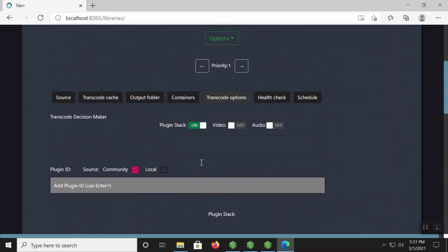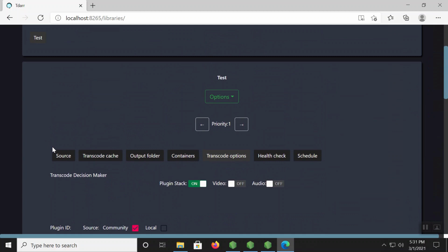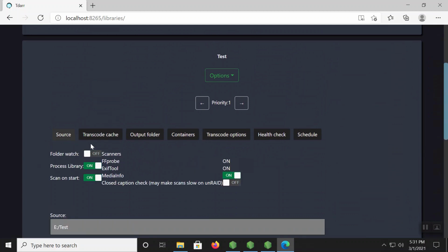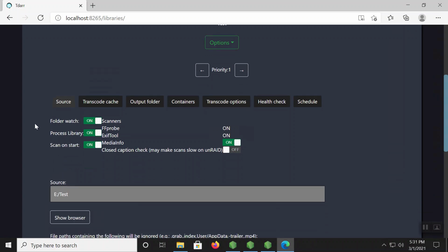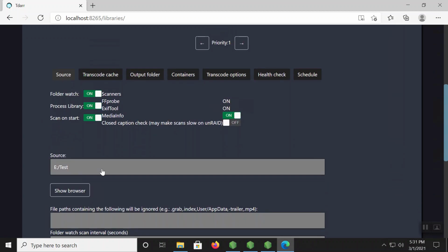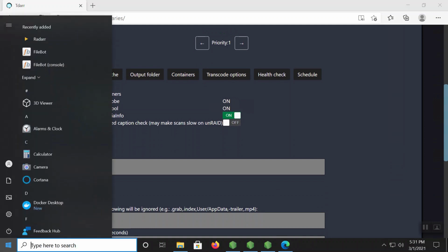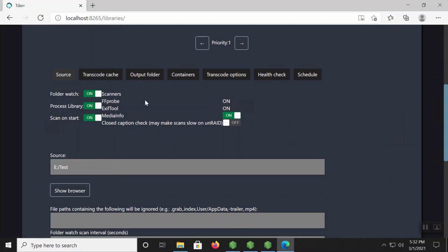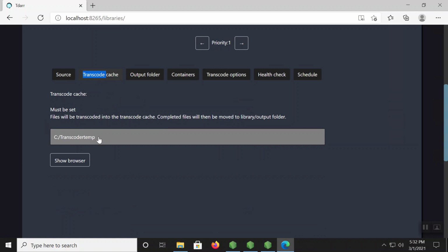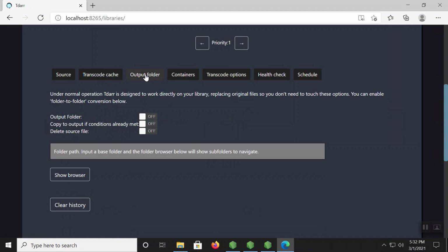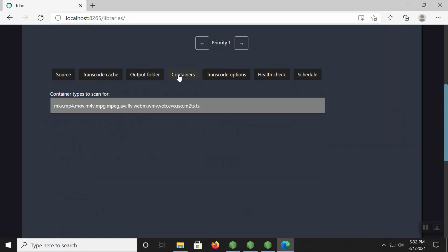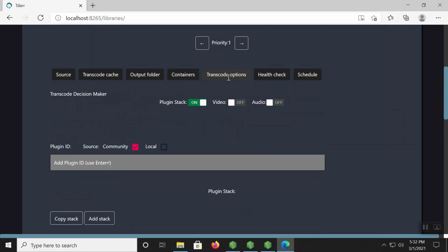All right, perfect. So now, as you see, and for whatever reason, there's a bug in this current version. You turn on folder watch and you have to do it again. But now you see we've pointed it to our test folder. We've pointed it to our transcoder temp folder. We've left all these alone. We've told it just to scan for any container that's in there. And we've given it our options.